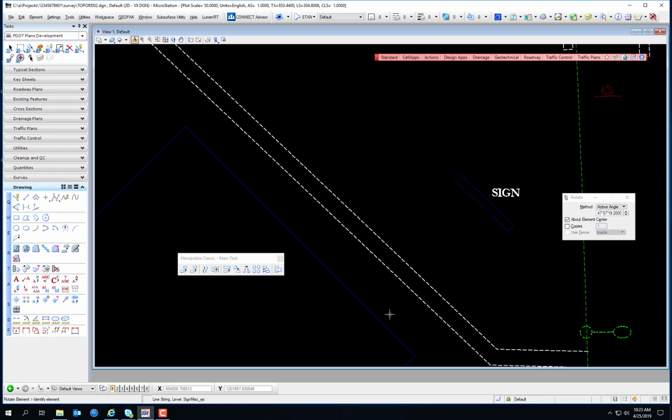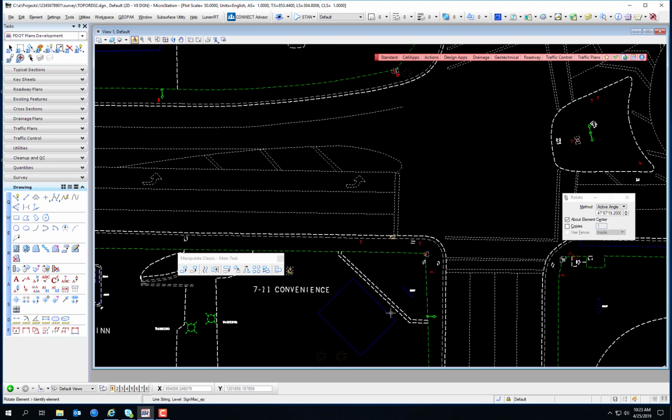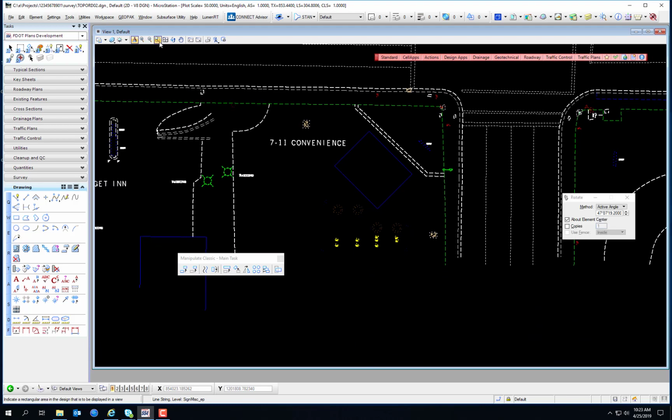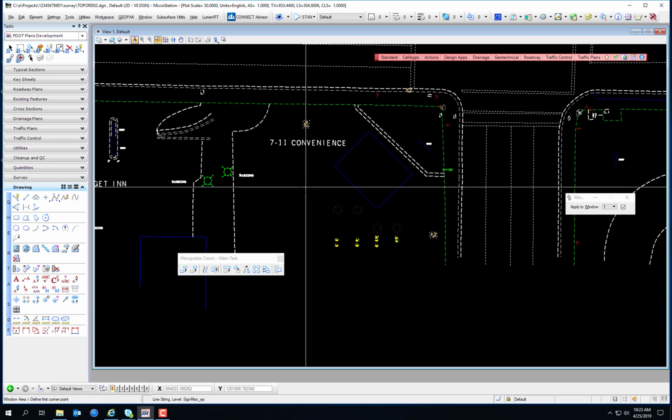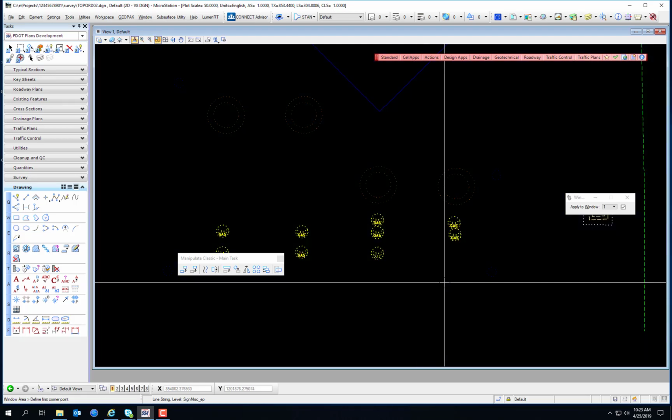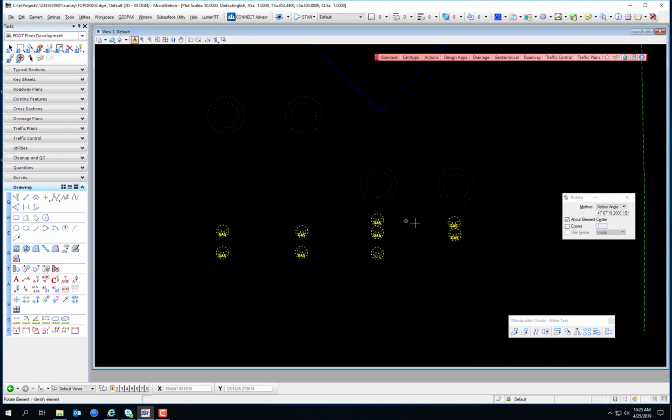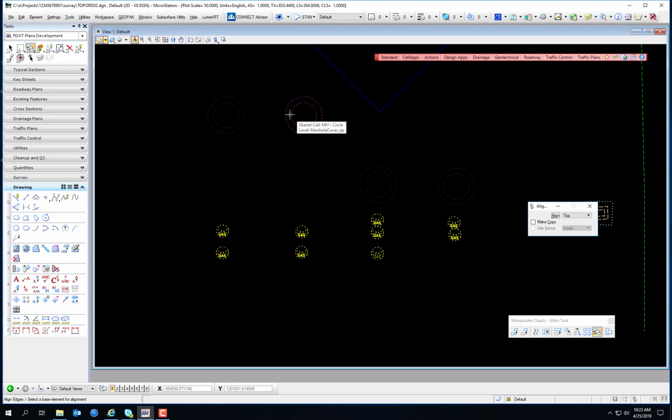Okay, continuing in the 7-Eleven lot, using the view controls, window in on the area of the gas pumps. Oddly enough, the gas pumps are behind the 7-Eleven. And we're going to choose the Align Edges tool. That's that one right there. And let's do this. Let's align these two with these two. These are manhole covers. Let's align that.